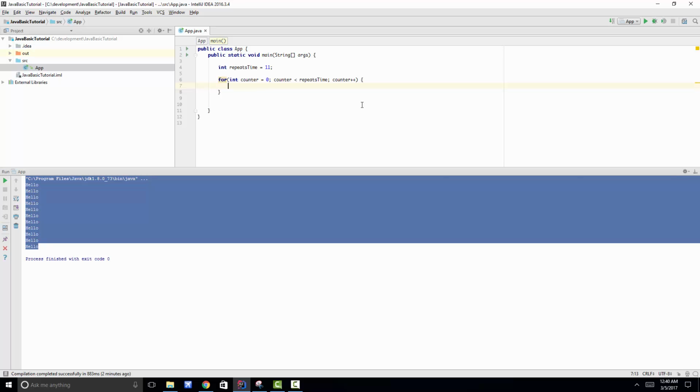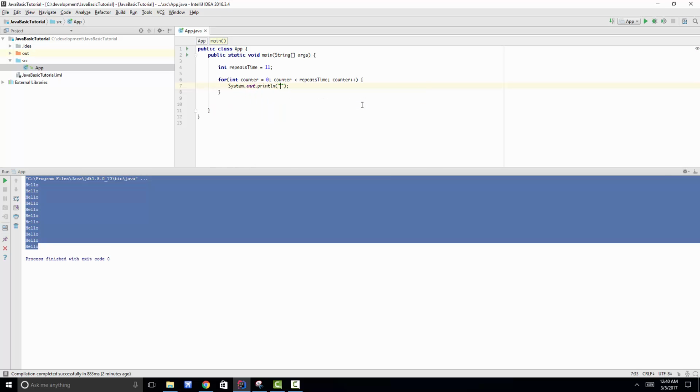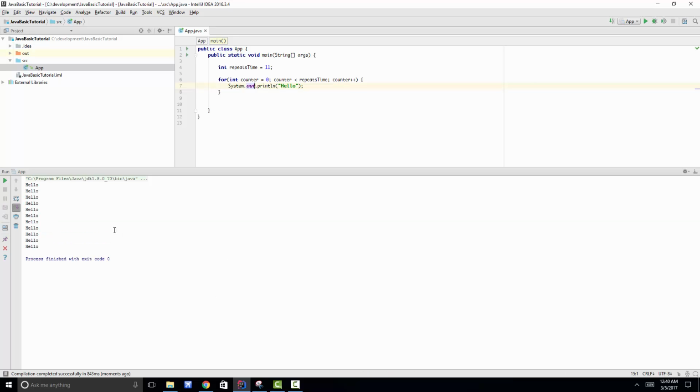And inside the braces, what I can do is I can say System.out.println hello. When I run this code, it's the exact same thing as before. As you can see, 1 2 3 4 5 6 7 8 9 10 11. Exact same thing, but this is a much better way to do this.